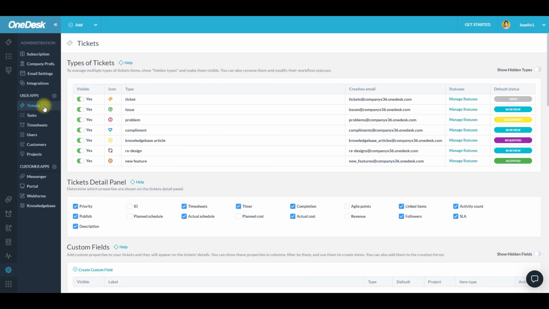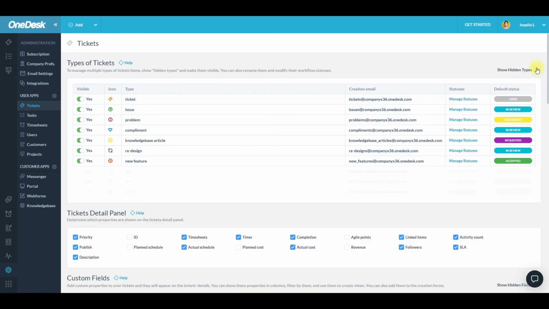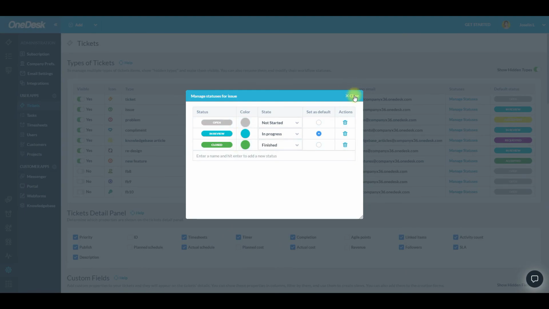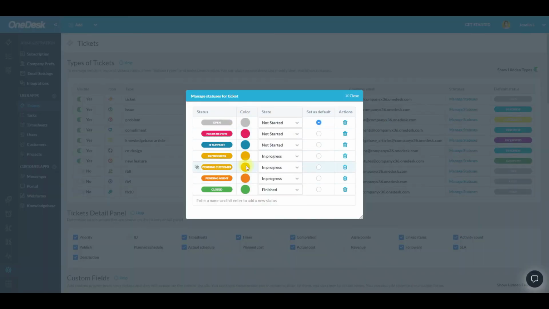In the Tickets application, you're able to do a few different things. First, you can modify up to 10 different items. Each item will have its own creation email. You can change the icon as well as the ticket name. If you click on Manage Statuses, you can adjust the lifecycle customization here.